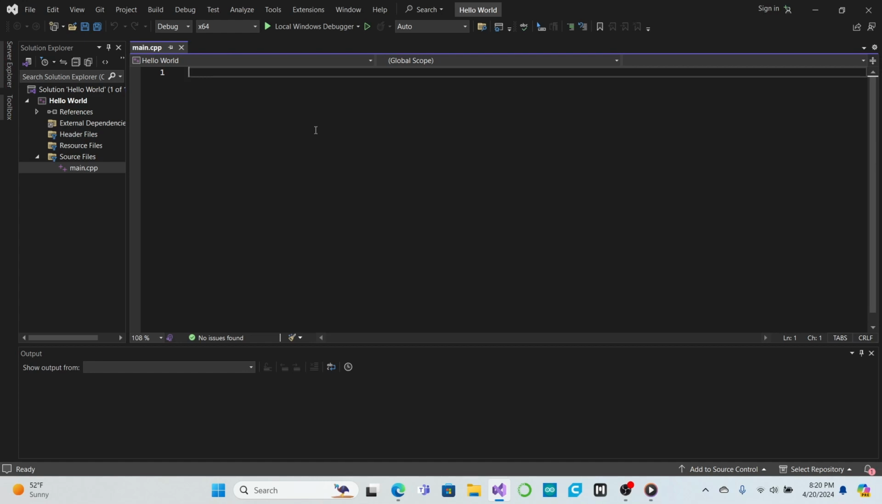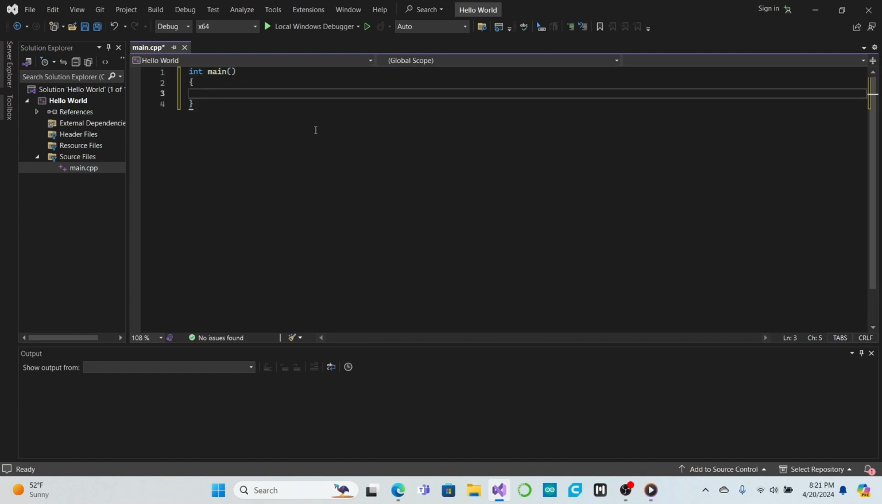So every C++ program needs these lines of code in it at the very minimum. We're going to say int main, then a set of parentheses, then open and close brackets, and return 0, semicolon.